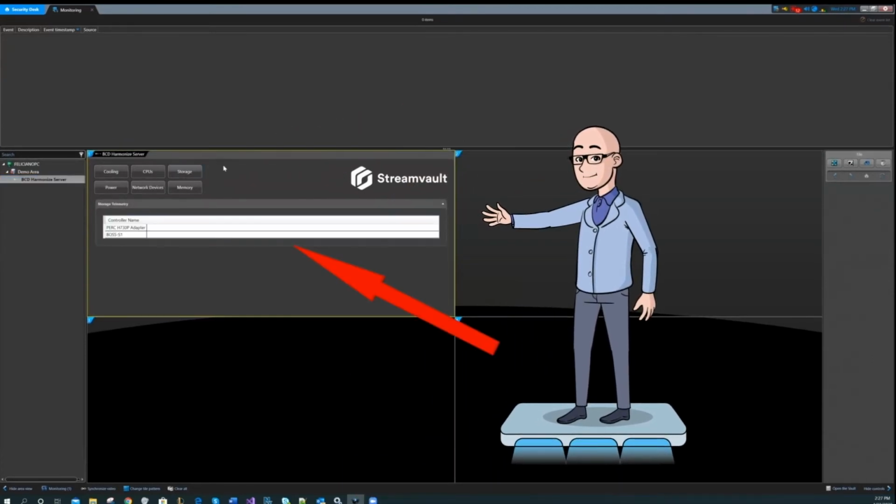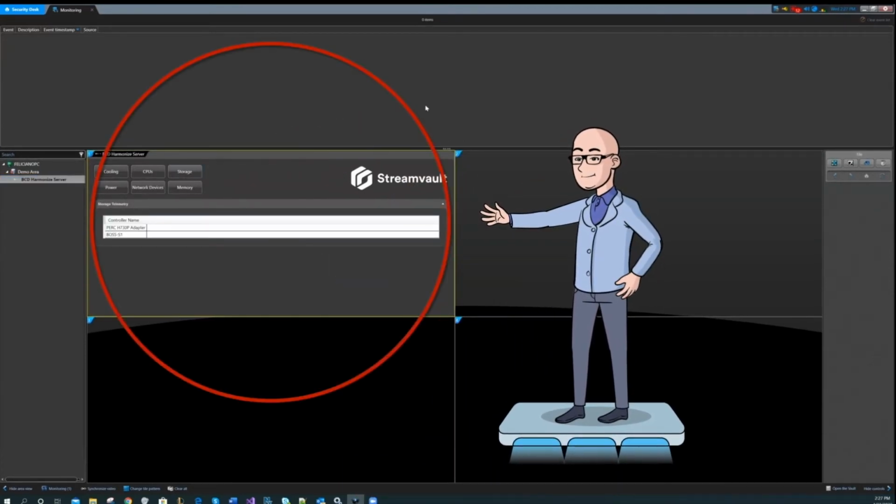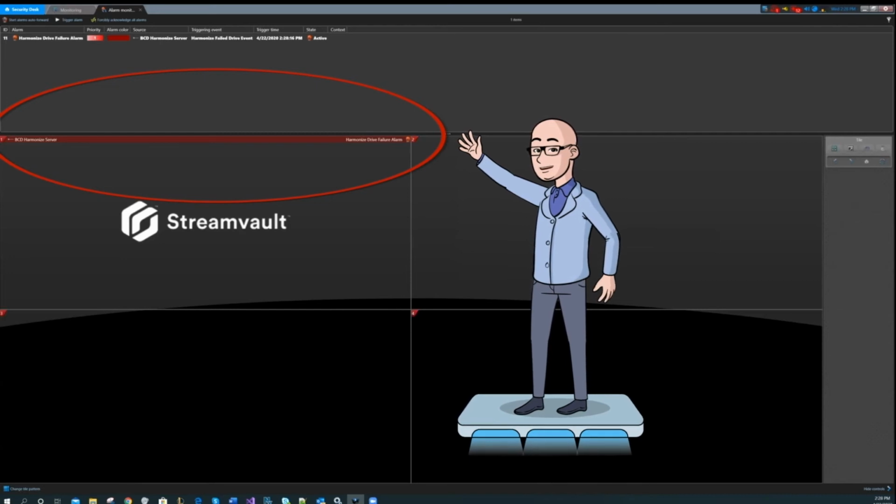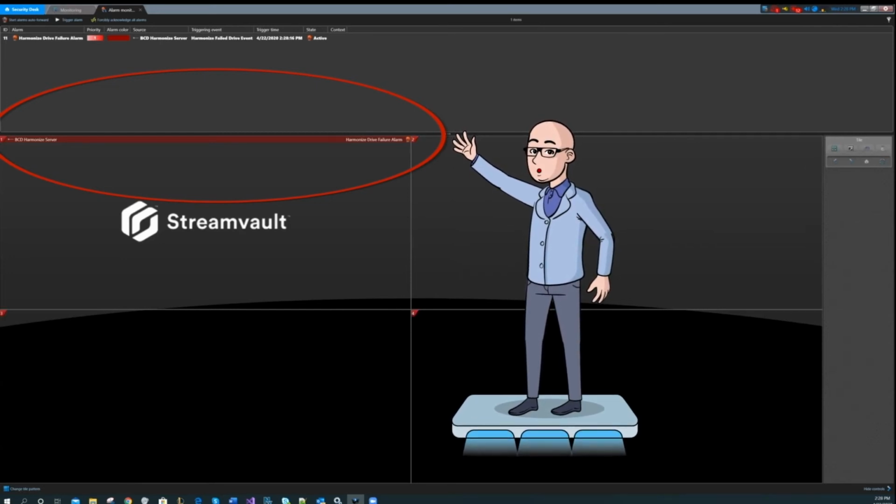Select the storage telemetry button. Select the PERC hard drive controller. This currently shows 4 hard drives, all in OK status. By pulling one hard drive, we have created an alarm event.